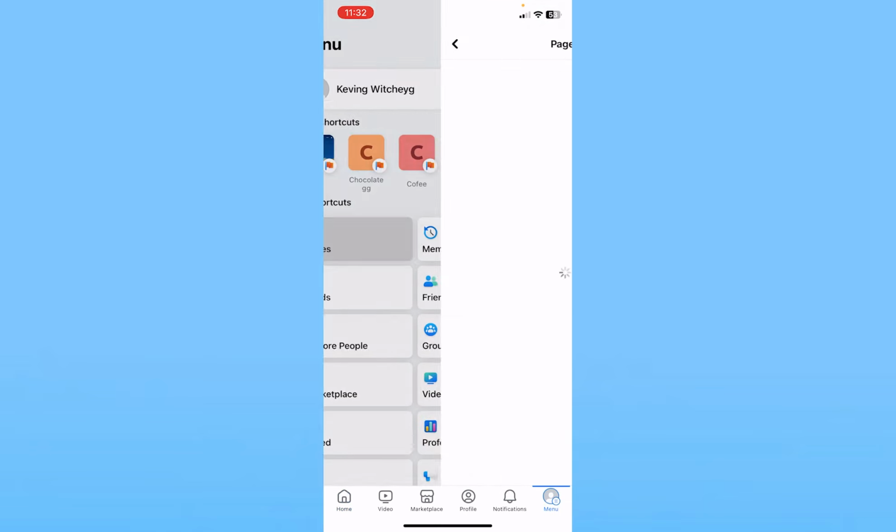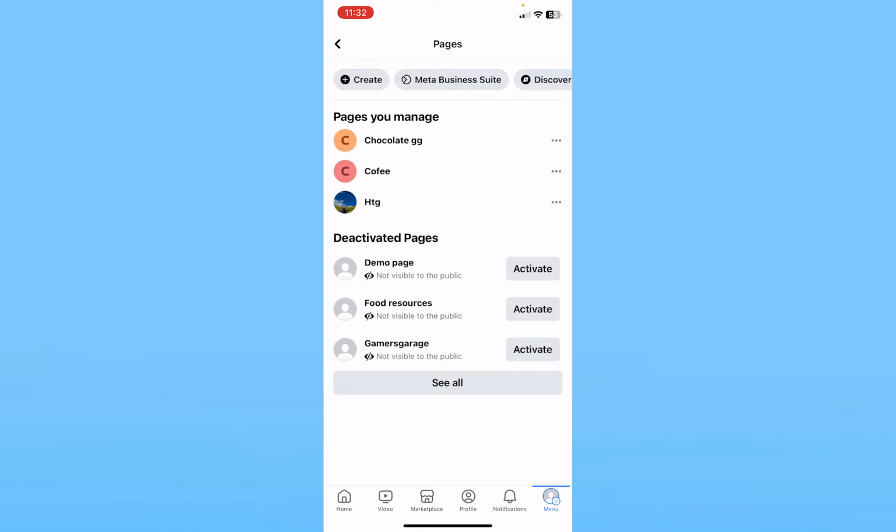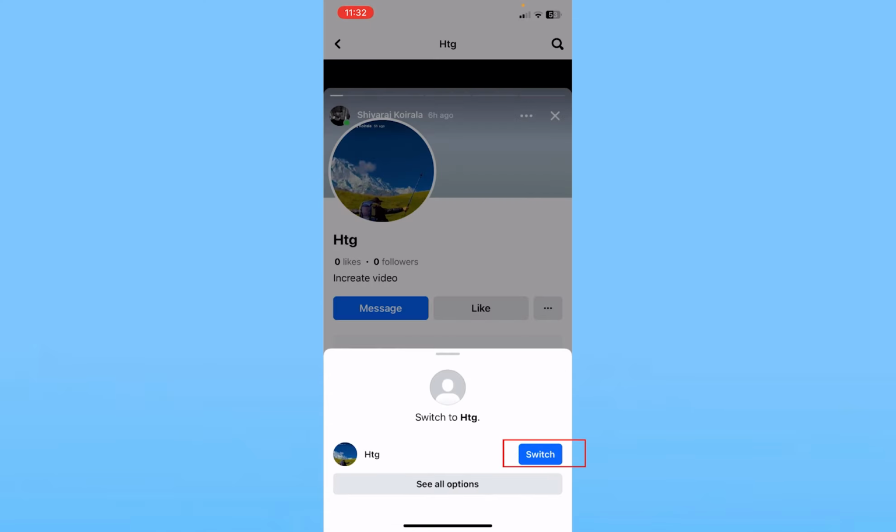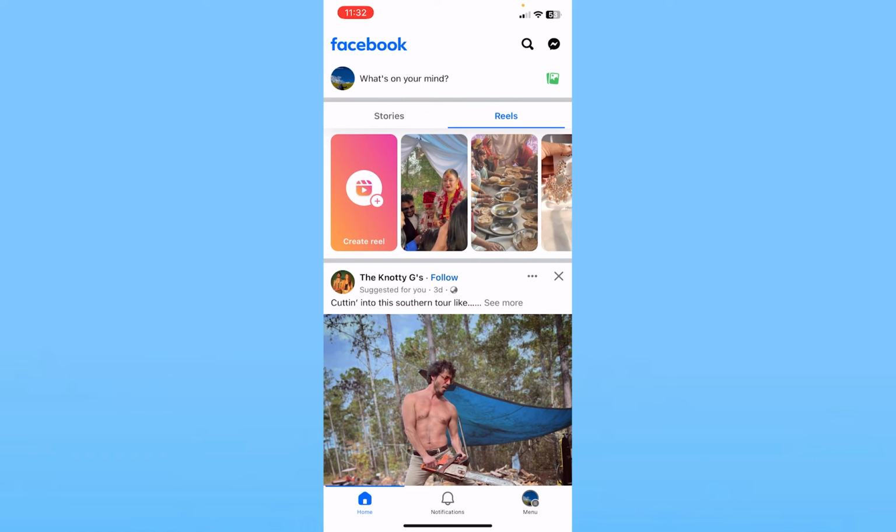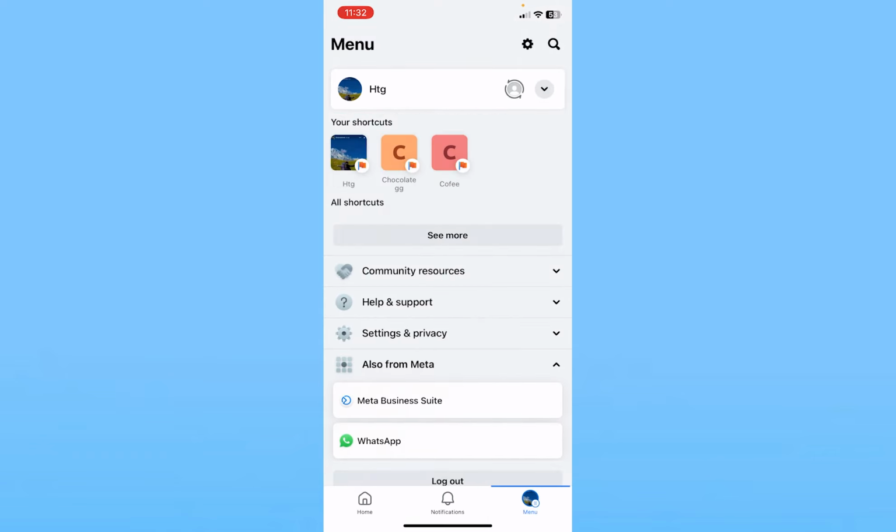then go on where it says pages and choose one of the pages which you own. Once you're inside your page, just click on switch at the bottom right. Now you have switched into your Facebook page. After that you need to click on menu at the bottom right of your screen. From over here you need to click on the setting icon at the top right.